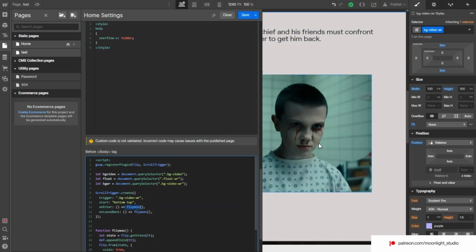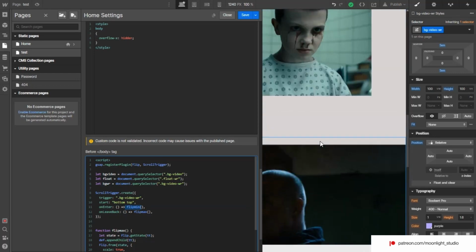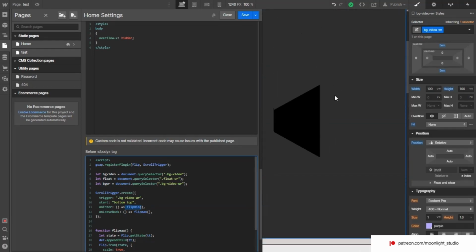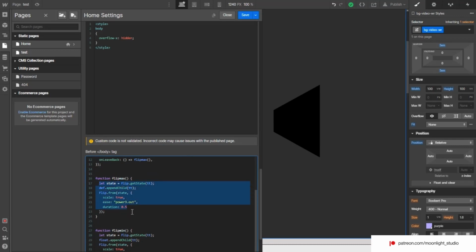We have another attribute which is onEnter. It means when the scroll happens, and the bottom of the background video wrapper reaches the top of our window, a function runs. This function is using GSAP Flip and will reparent the video and put the background video inside the floating wrapper. The last attribute of the ScrollTrigger is onEnterBack.